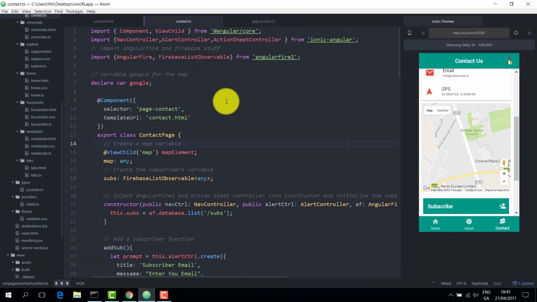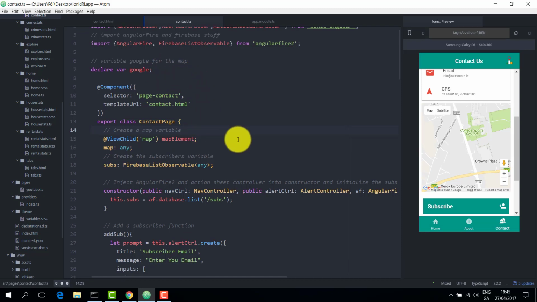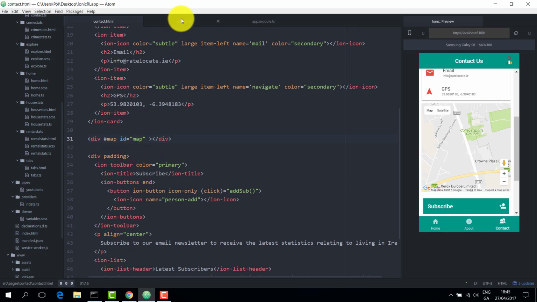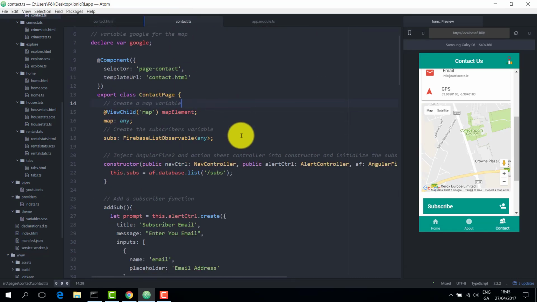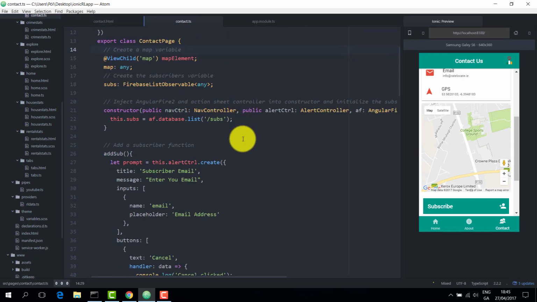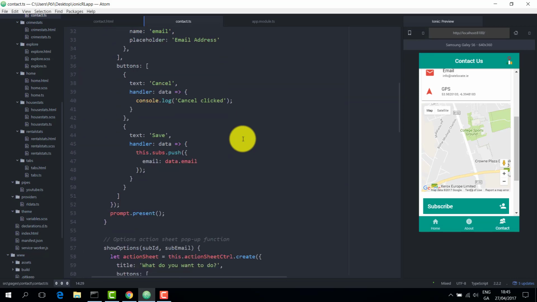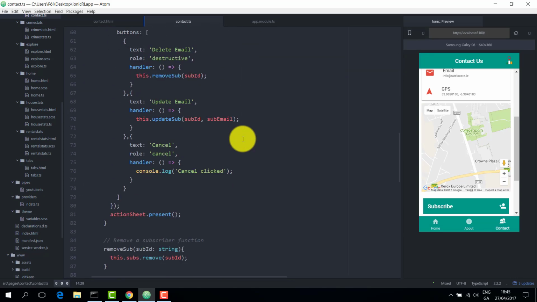So to make the map, because I've a lot going on this contact TS page, I'll just show you this part that's related to the map. So you have to declare a variable for Google, and then you have to create the map variable. So this map here is related to this ID, and then further on down, I'll come to that later.